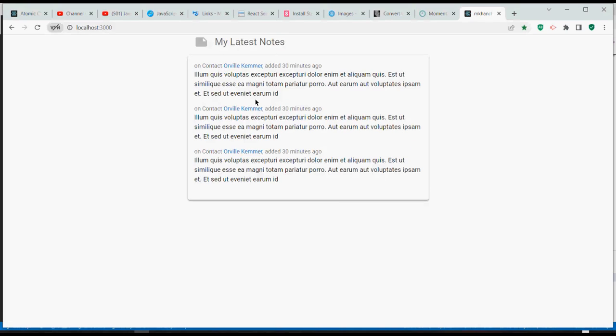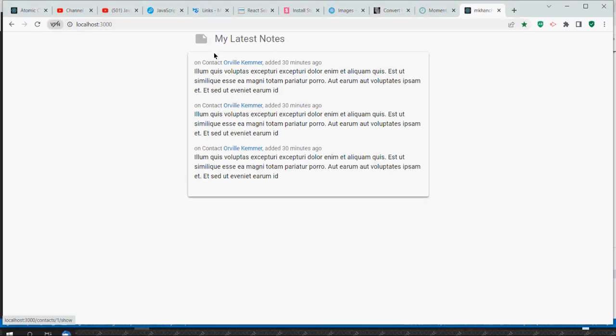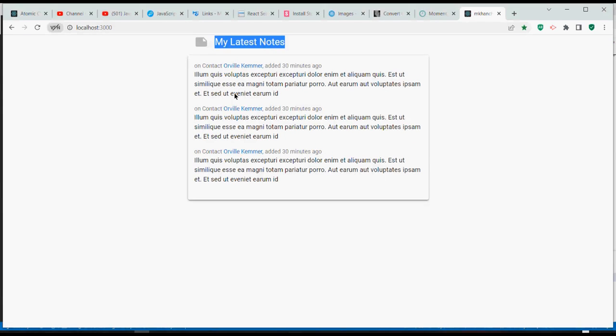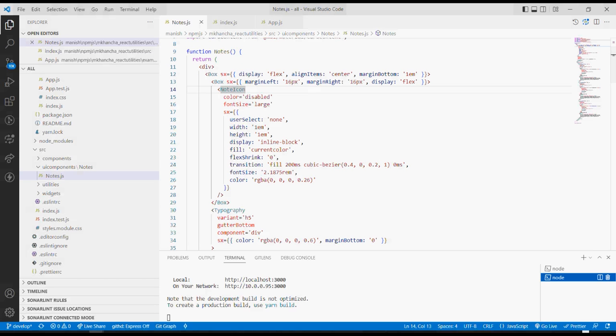Now each part will be dynamic. We have to convert everything into dynamic. Because when I want to use this in my website, I should just pass the parameters, props, and this should render like this one. So let's try to make that dynamic.